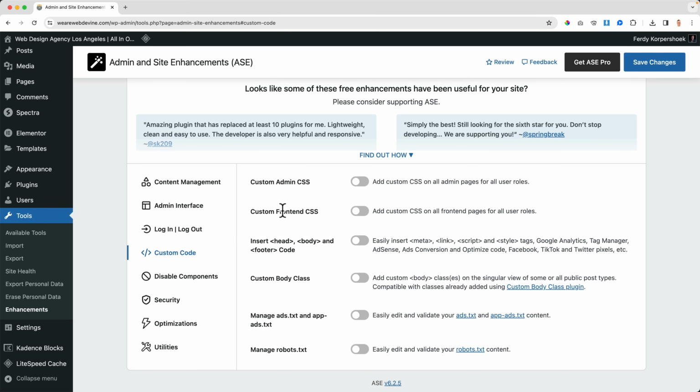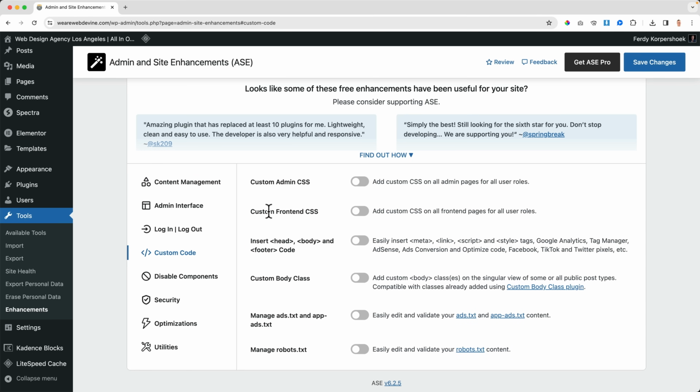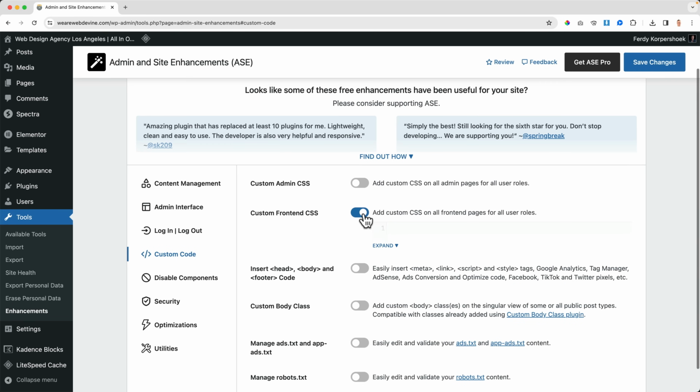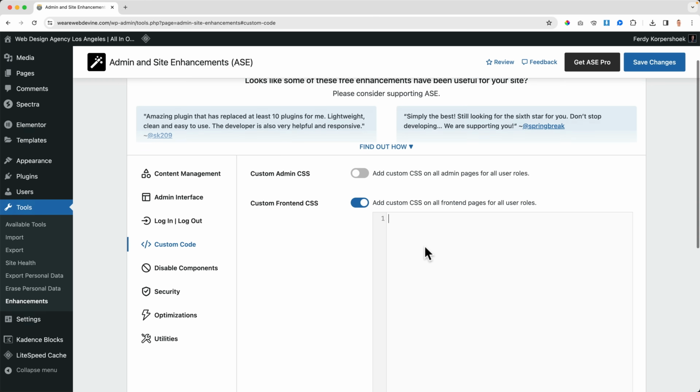Well, with a lot of themes, there is no custom CSS. Here's custom admin CSS for the backend of your website to change things in the backend. But there's also custom front-end CSS. And that's really handy if you don't have that included in your theme. I know the Blocksy theme that I use right now has that functionality, but a lot of free themes let you upgrade to the pro version of their theme before you can have custom front-end CSS. With this free plugin, that's not necessary anymore because you can add custom CSS over here.